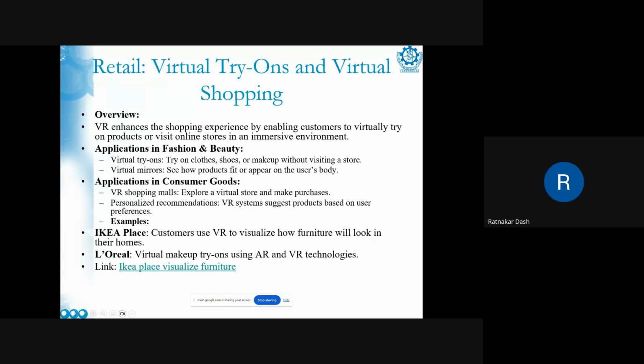Then applications can also be provided for consumer goods, where in shopping malls we can virtually visit the different stores and make our purchases by just clicking. With one click, we can purchase a particular item, and we can have personalized recommendations where VR systems suggest products based on the user preferences. So these are not new things now.